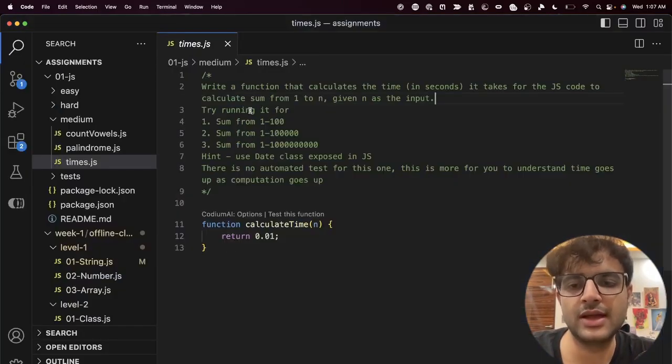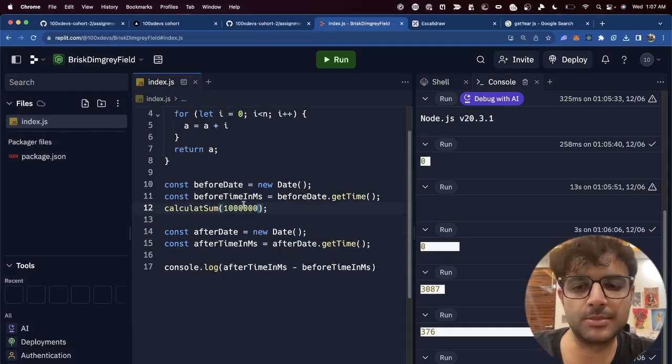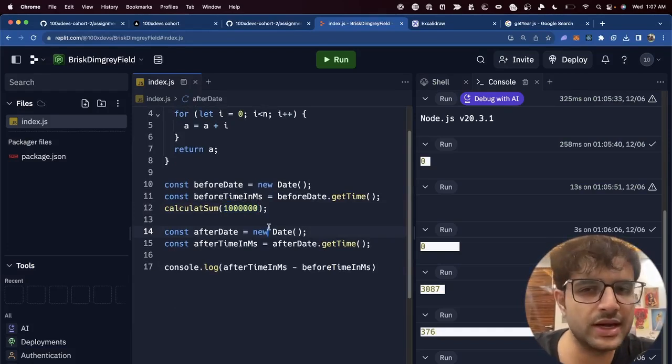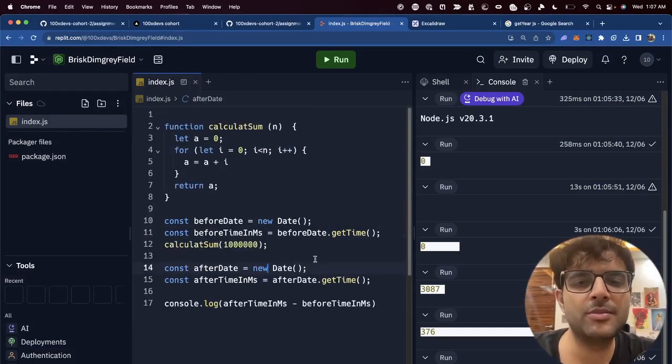Once you do that, calculate the sum from here to here, and then use this Date class to actually find the time that it takes for it to run and see how it goes up as you increase this number. Cool. This is the biggest one of two reasons why you need a Date class. This is the first one. Second one is to print the current time.